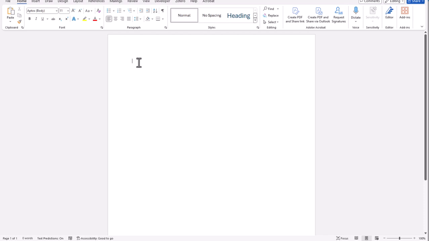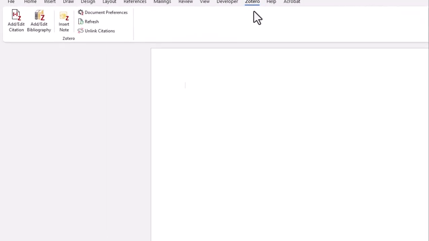And from here, one thing I noticed is I have a Zotero tab at the top of my document. And this is something that is automatically loaded into your Microsoft Word or your Google Docs or whatever you use whenever you download Zotero. So whenever you download Zotero, you will have this tab automatically inserted into your word processor. And I have several different options here. I can add, edit citations, or edit a bibliography, and then I can update my preferences and all of that.